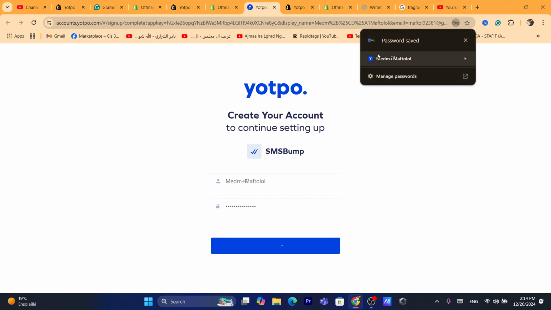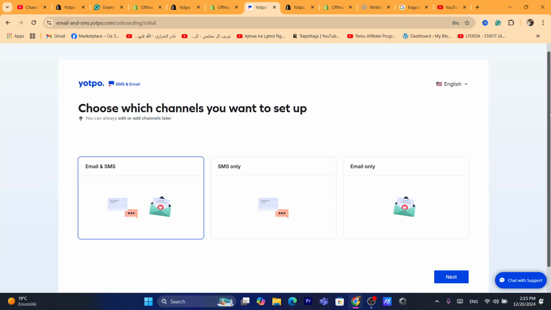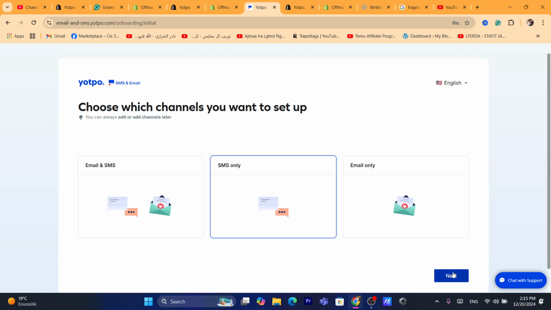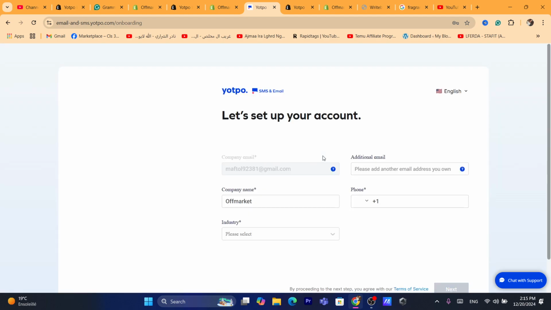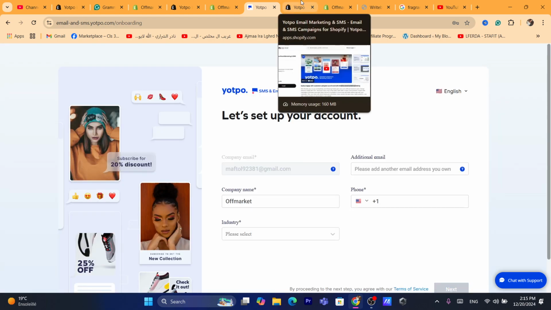Next page, what you need to do is choose one of these: SMS only, email only, or email and SMS. If you want to receive emails and phone numbers, you can choose this. But if you want to receive only SMS phone numbers, just click on SMS only and then click on next.